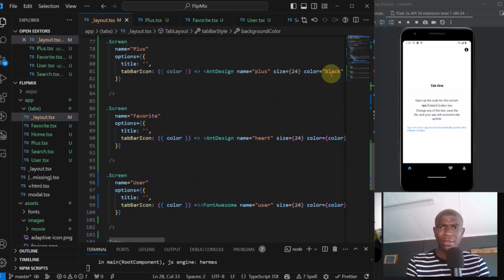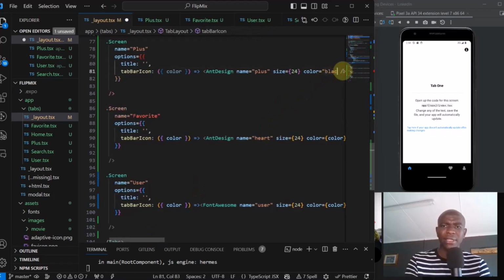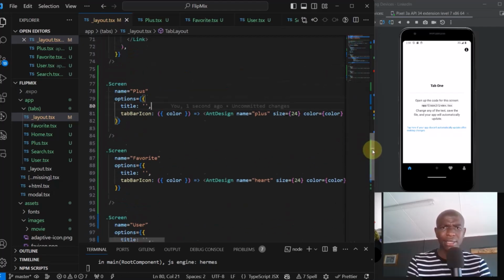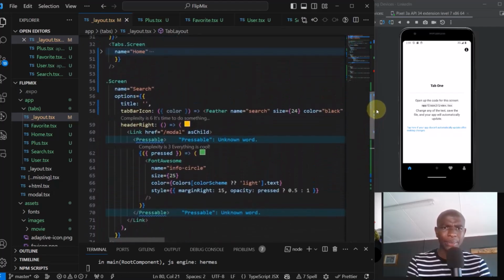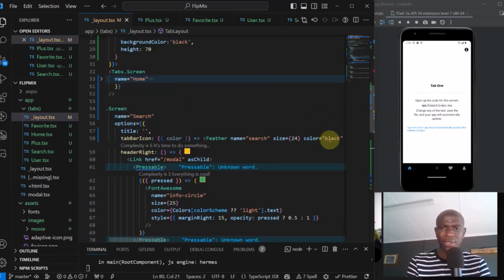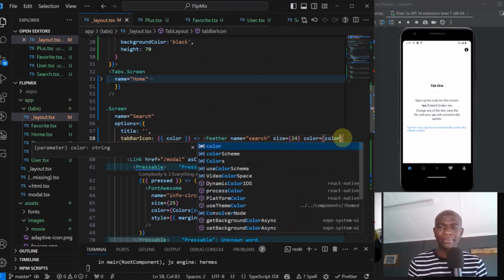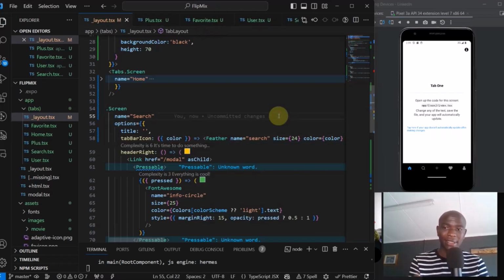Plus, as you can see on plus, we didn't change that color. Remember, we have to receive this color and use it here. Okay, boom, plus is there. And then what else? I think search also on top of this one. Let's look for search. Change this to color. I'm happy with this. I'm not sure about you. This is progress.